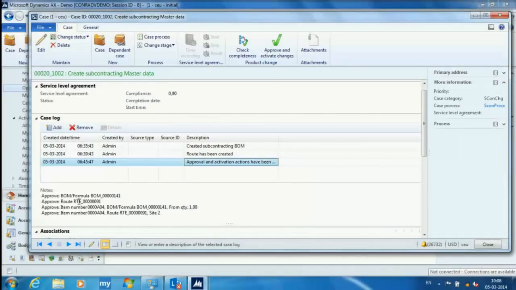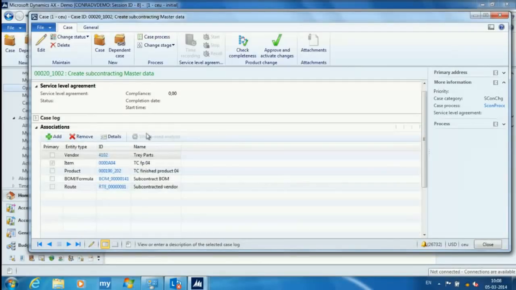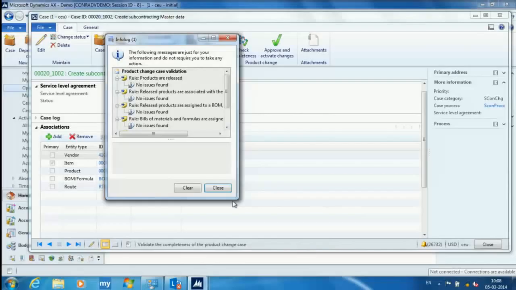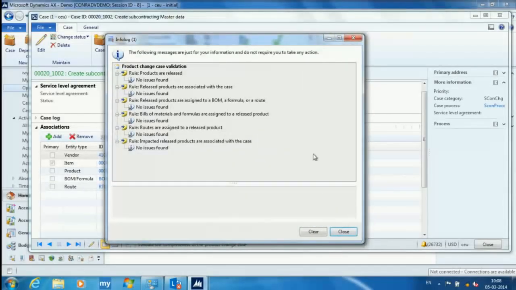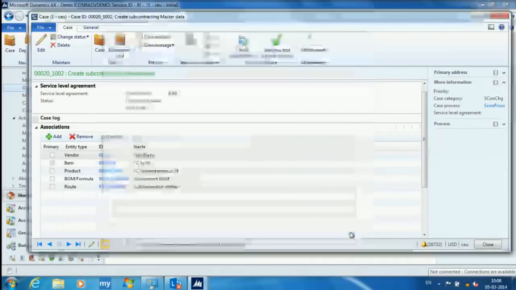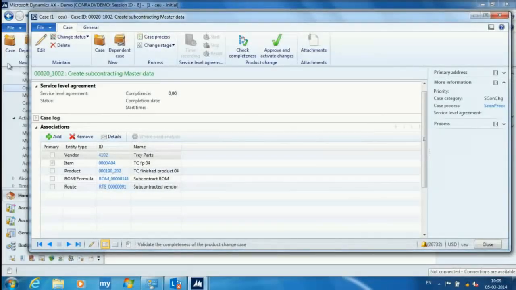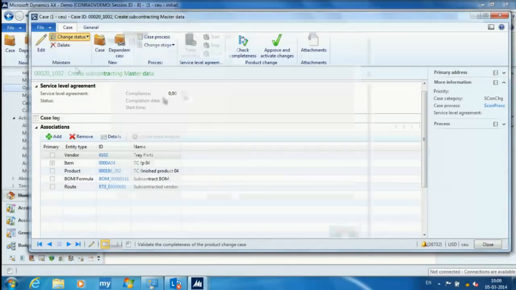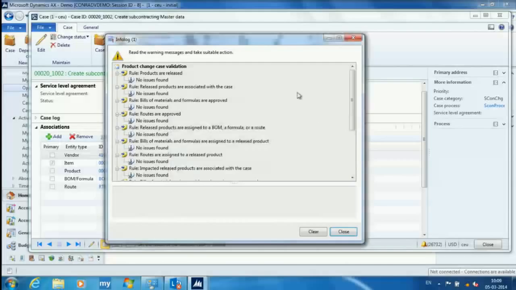And before I can actually close it, I have a completeness check. And this completeness check is something that can be configured. So you can configure the severity of these checks and say whether these checks are warnings or errors before you're allowed to close the case. So with that, when I close the case, it mandatorily runs this check.